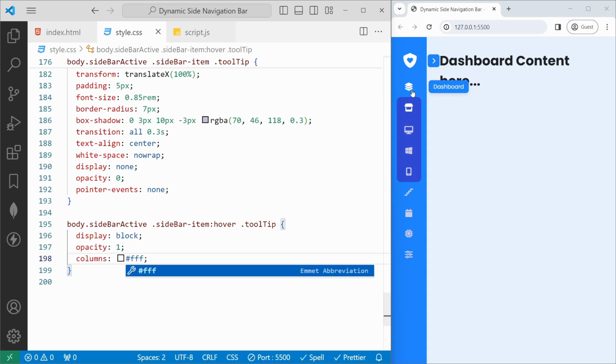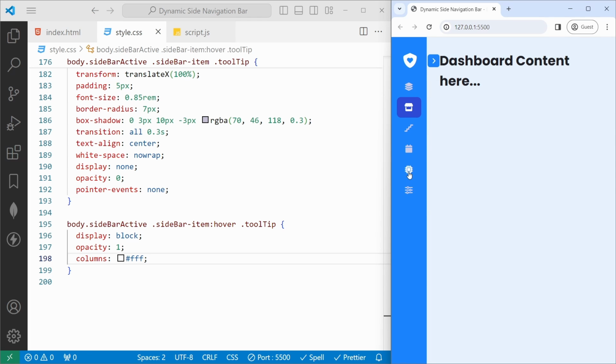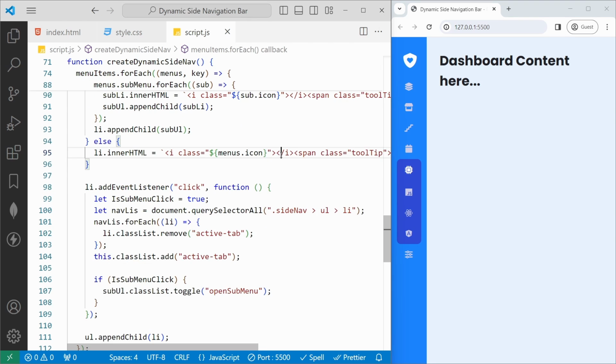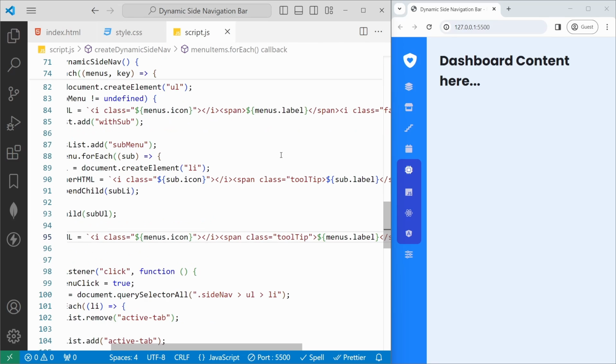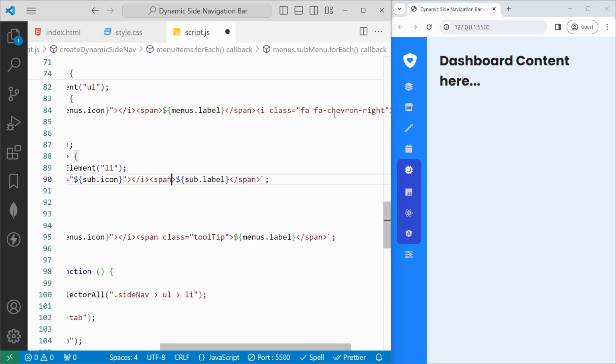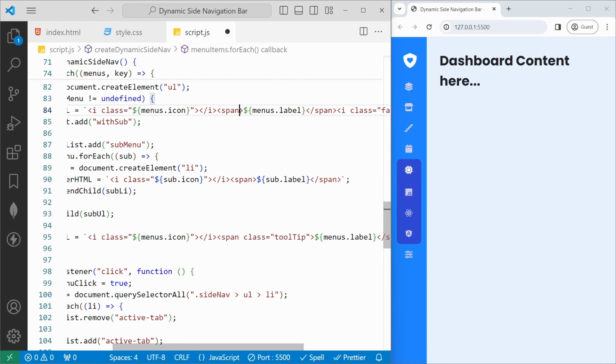If I save and go hover over, now we can see the hover effect on all the items except the submenu, right? So we need to fix that. Why is it not showing? We need to check this because we have added the class of tooltip to the sub item. Instead of the sub item, I need to add the class to this top span tag.